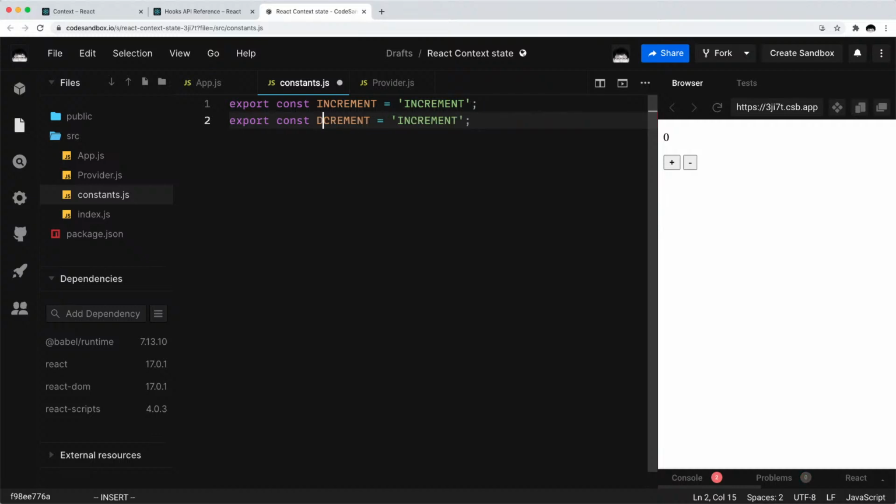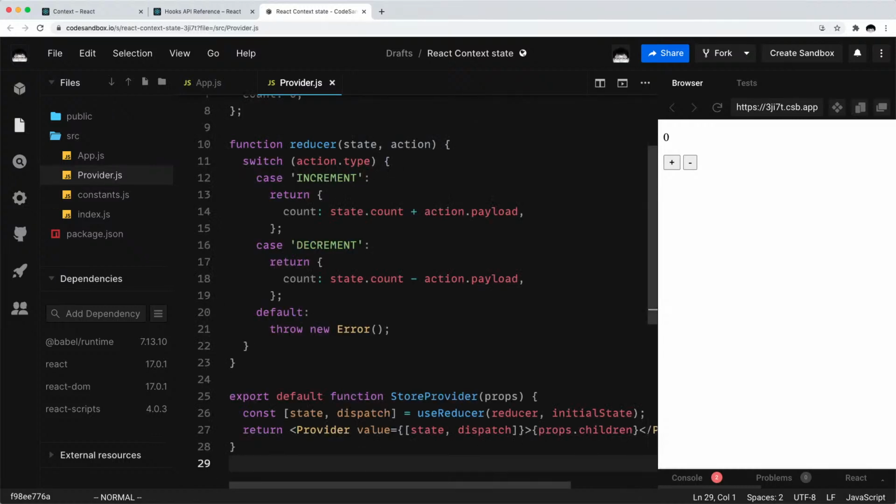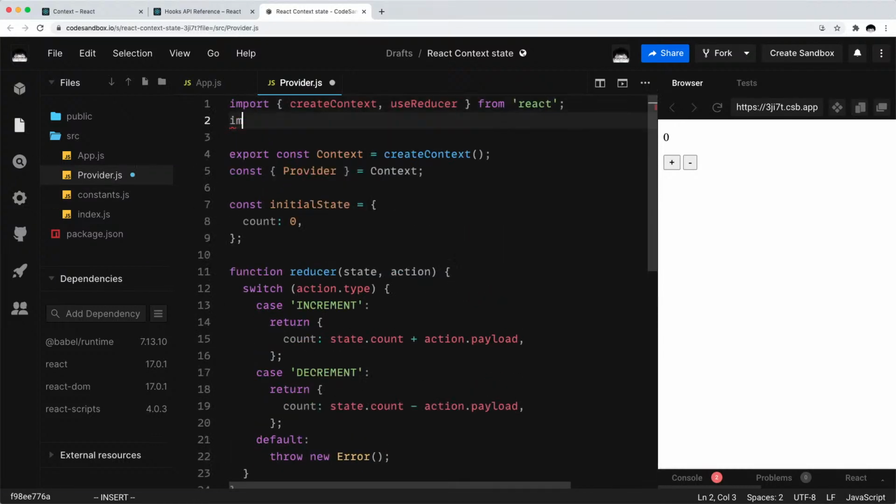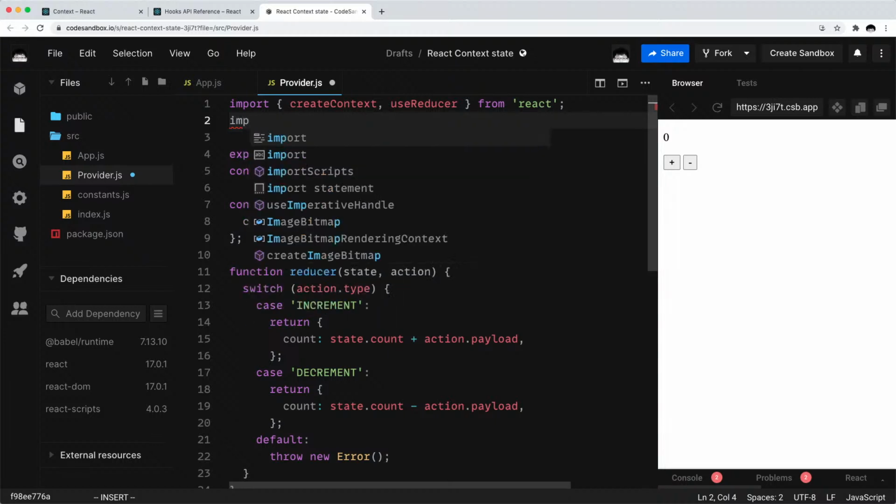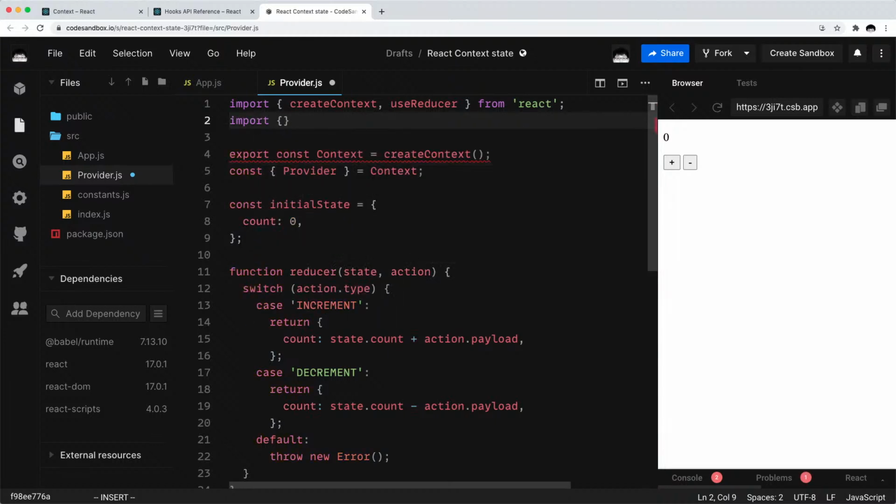My IDE kind of bugged out a bit, so I'll just do it like this. All right, cool. So now we have the constants exported and created, so we can now replace that here. It'll keep our code cleaner in a sense.